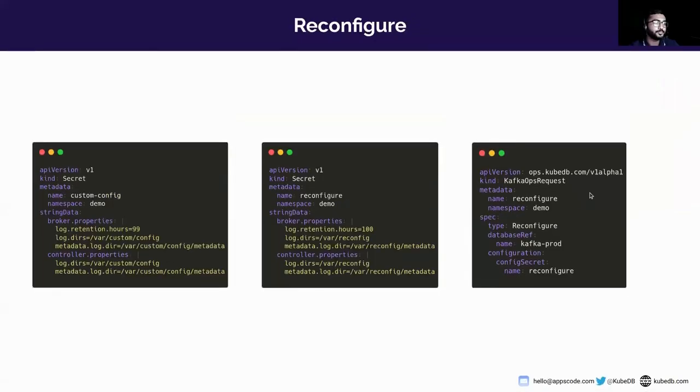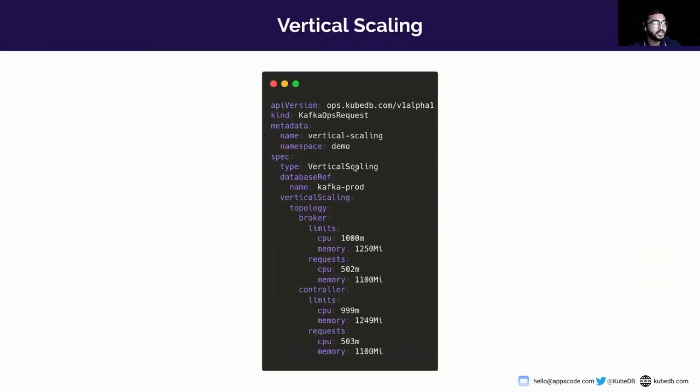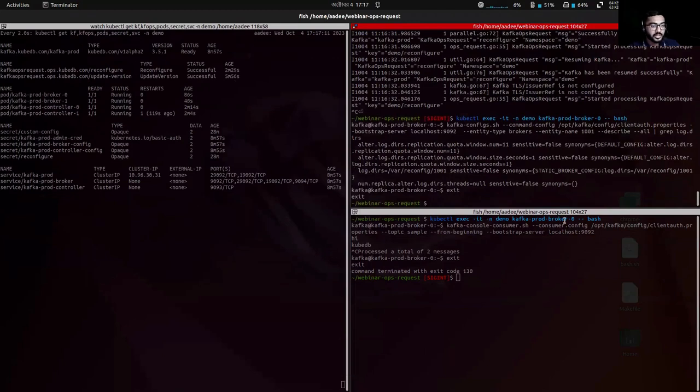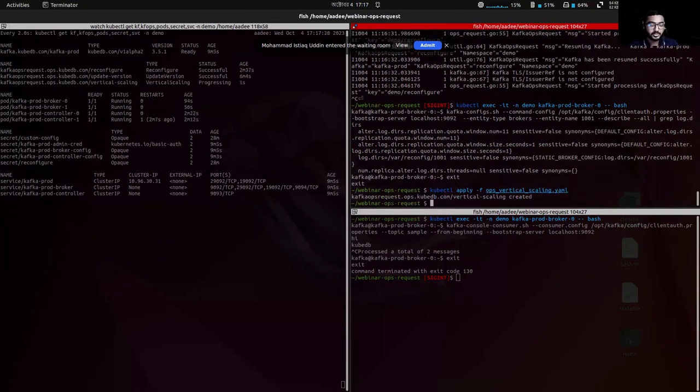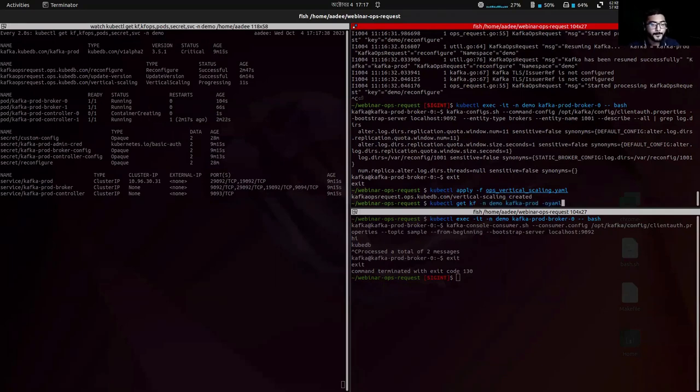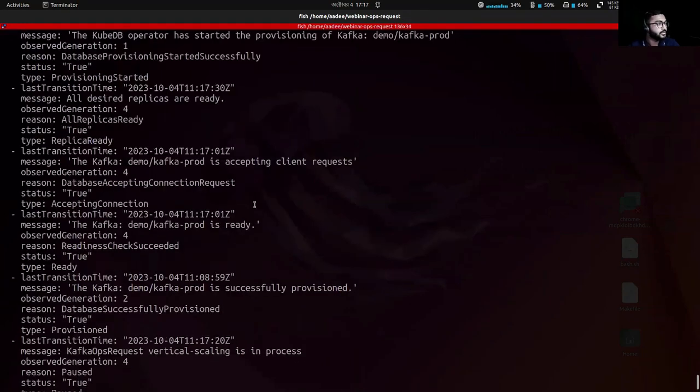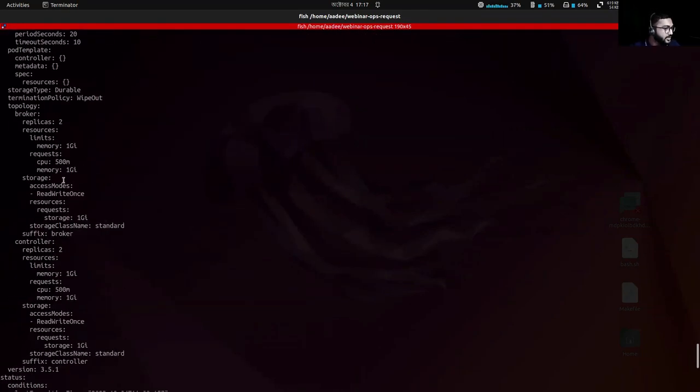We'll now move on to our vertical scaling. Before starting, let's apply our vertical scaling ops request first. First, we will see our Kafka cluster's current resources. In our Kafka cluster YAML, we can see that we are using 500 millicore CPU and 1 GB memory. Also for the controller, we are using CPU 500 millicore and memory 1 GB.